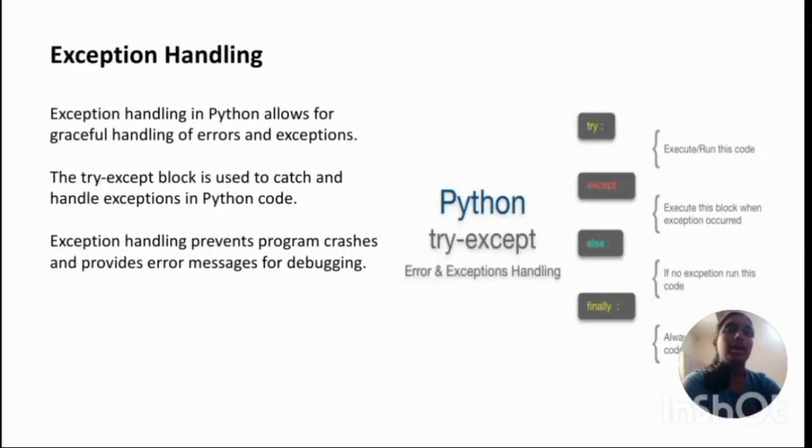Exception handling. Exception handling in Python allows for graceful handling of errors and exceptions. The try except block is used to catch and handle exceptions in Python code. Exception handling prevents program crashes and provides error messages for debugging.